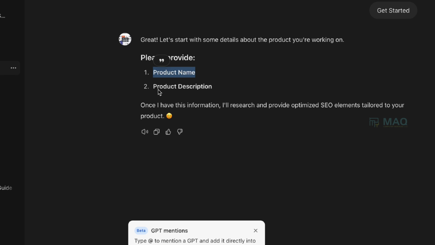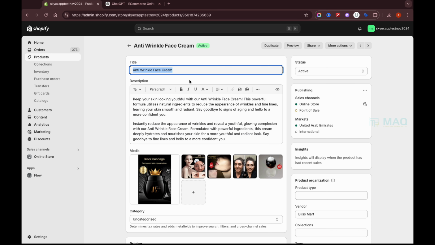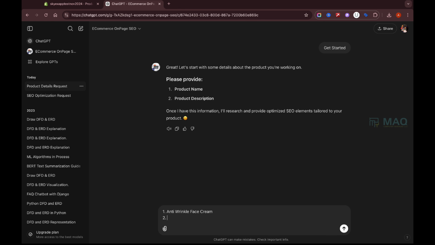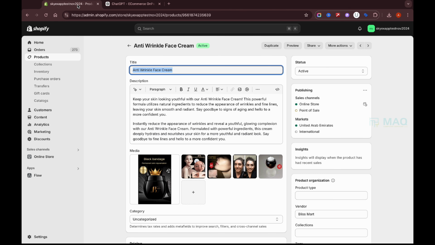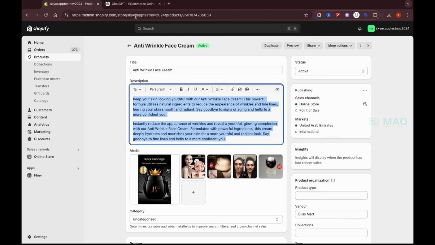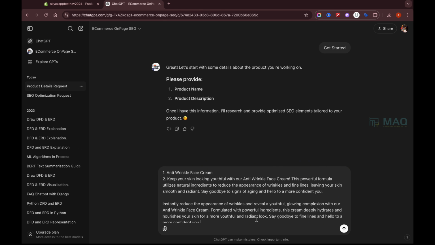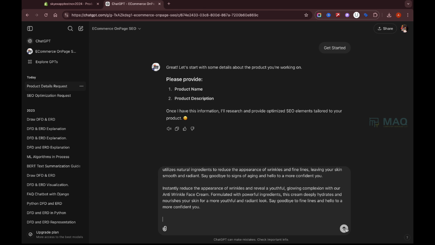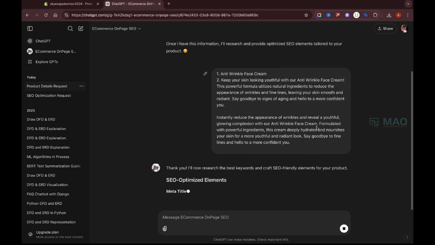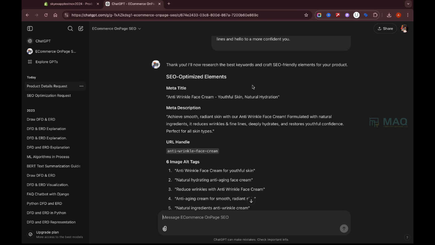It will ask you to enter the product name and the product description. Go to your Shopify and copy the product name and enter it here, and after that go to Shopify, select the product description and enter it here. Then click on submit. Now ChatGPT will provide you the on-page SEO factors you need to update in your Shopify store.